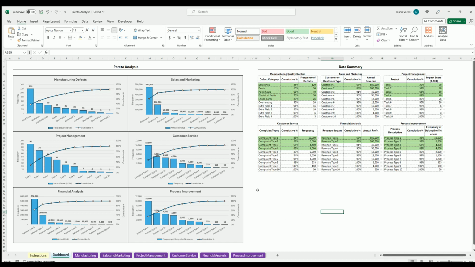Starting off the new year with a great management tool called the Pareto analysis. Pareto analysis essentially came from the 80-20 rule, and it's a good way to identify, let's say you're trying to understand where most of your inefficiencies are coming from in the manufacturing process.